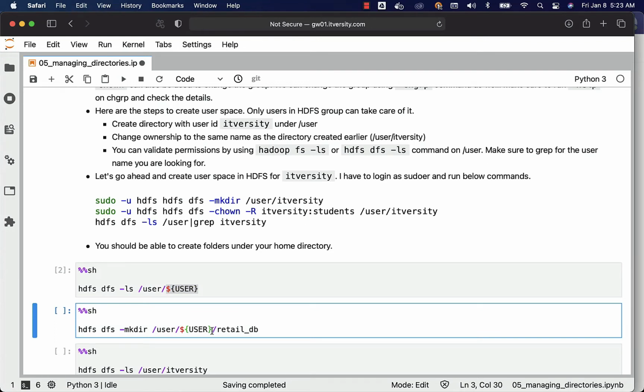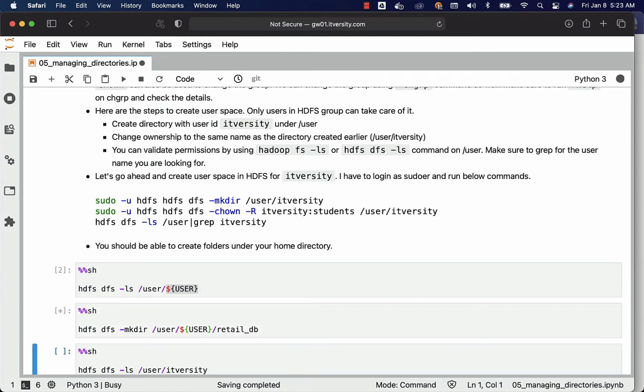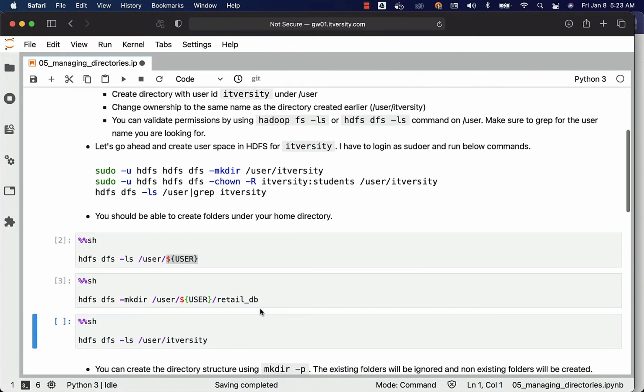So $USER is nothing but a Linux environment variable which will return the logged in user. Whatever user is used to log in, it will be replaced with that username wherever we specify $USER like this in any Linux commands. These are nothing but Linux commands which are provided through the HDFS CLI once it is set up on the gateway node of this cluster. Now let me run this and it will take care of creating the retail_db folder.